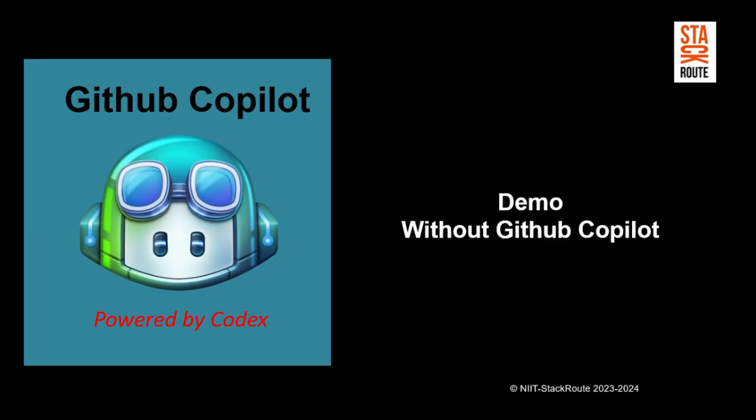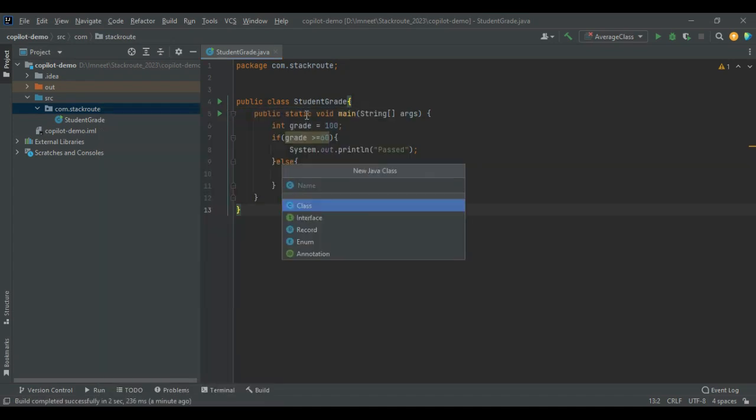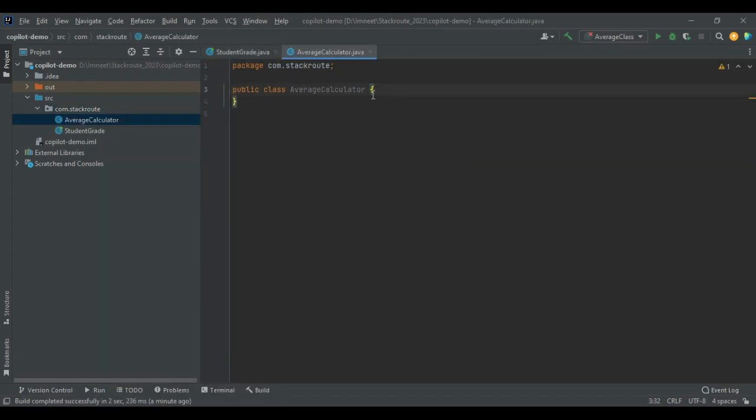Okay, so let's go back to IntelliJ and create a new class. Now let us just create a new class for the pseudocode which we have just discussed in challenge 2. Let me create a new class in com.stackroot package. And now let us start writing the code for this.